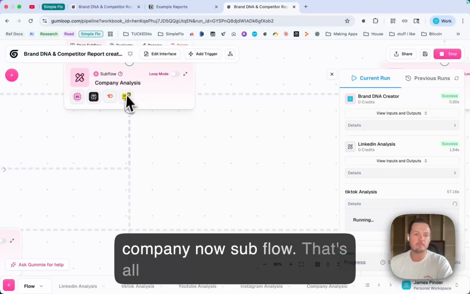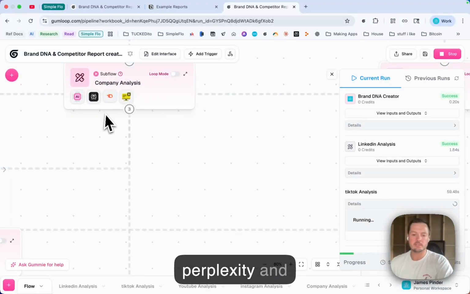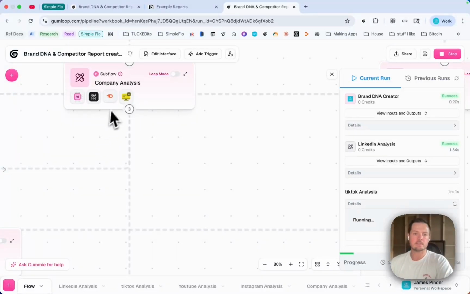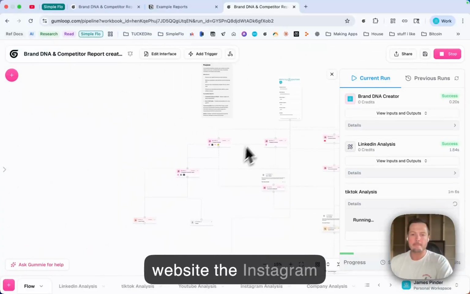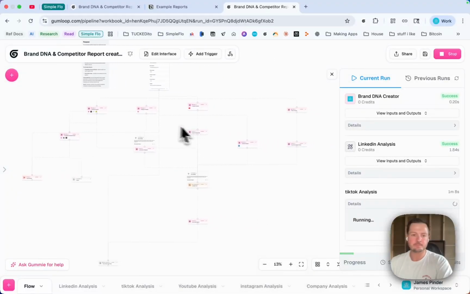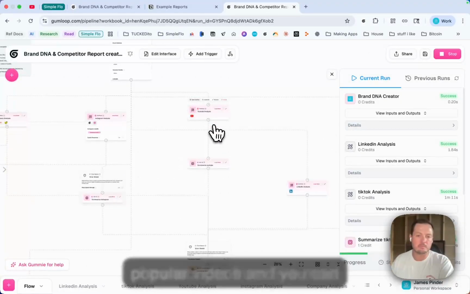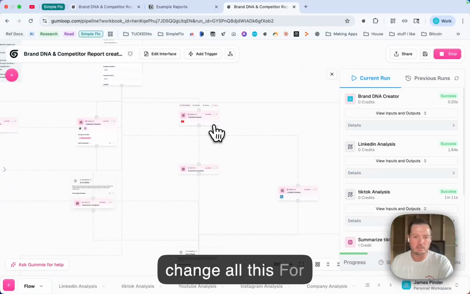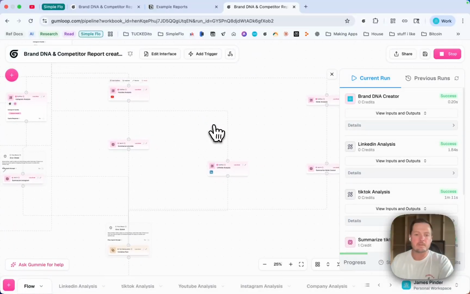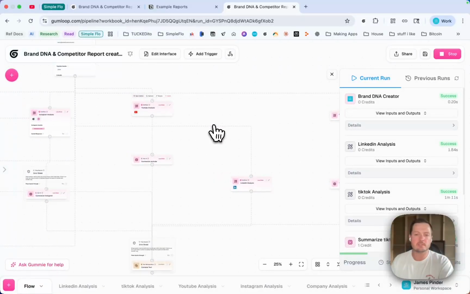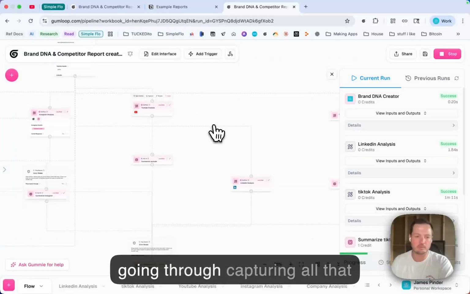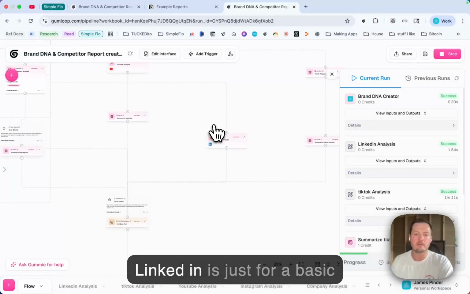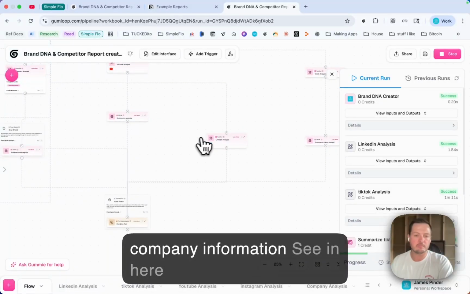The company analysis subflow, that's all Perplexity and SEMrush and web scraping. It scrapes your website. It's going off of transcripts from the five most popular videos, and you can change all this. For TikTok, it's going off of captions because it doesn't let you yet watch the videos and grab context from that. So it's getting voice from your captions. Same as Instagram, it's going through, capturing all that. LinkedIn is just for basic company information.